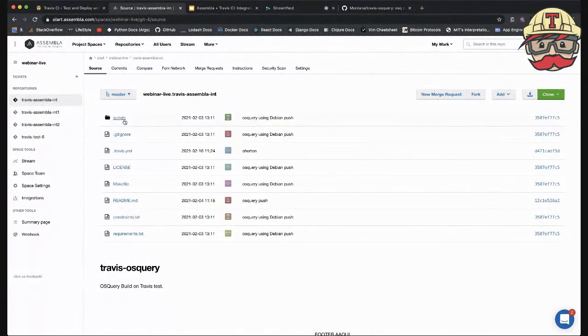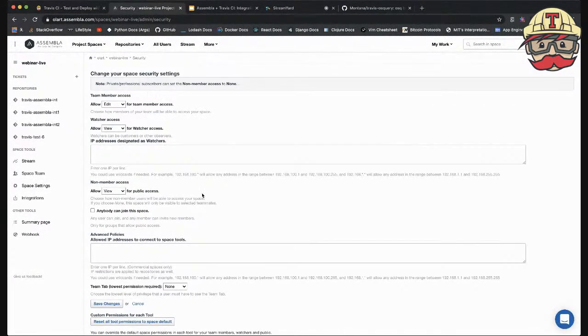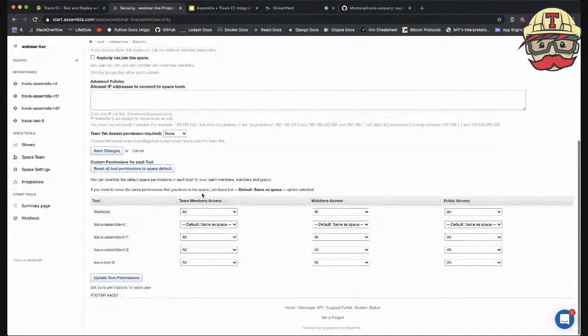And you'll see all the source files, so gitignore, Travis, the licensing, everything that you would expect to see from your repo. We're going to go to space settings. And we're going to go to security. Because the repo by default is private, we want to make sure that it's public, so it will build. So we're going to switch everything to all. That's public access, watchers access, team members access, and tool. And we're going to update tool permissions.